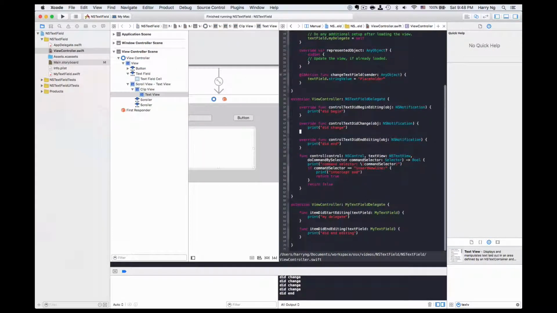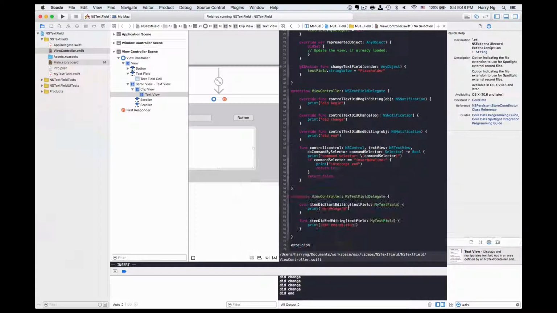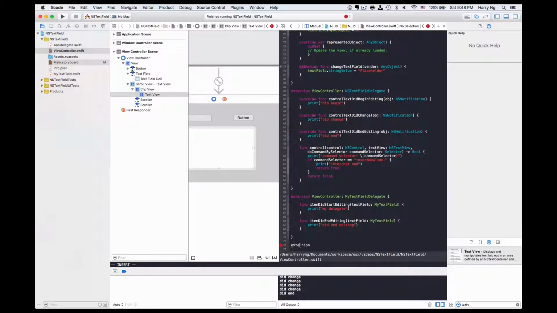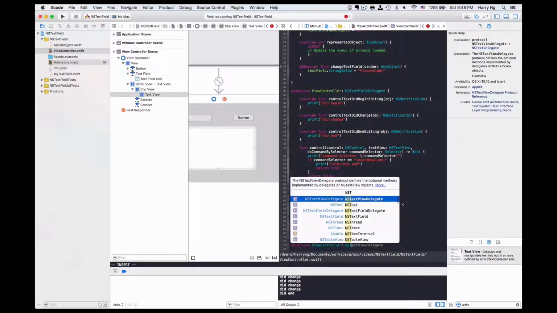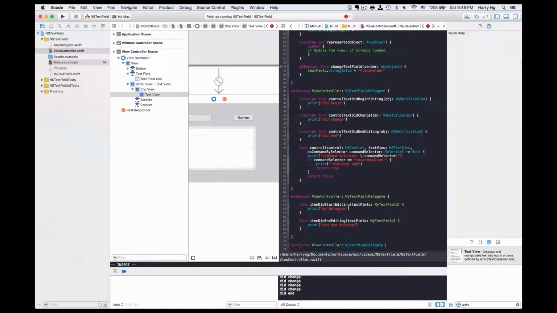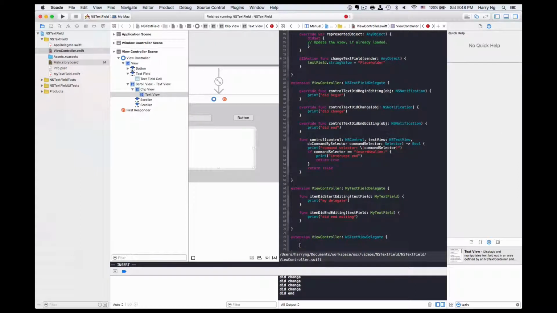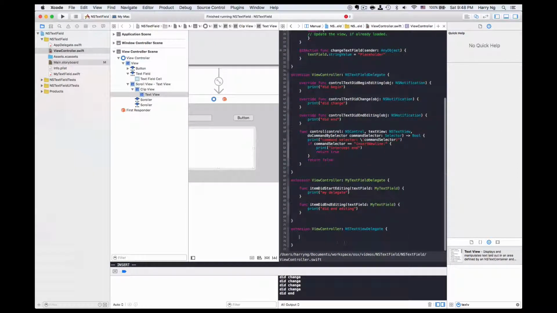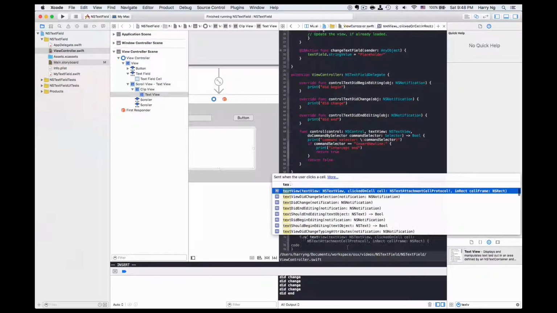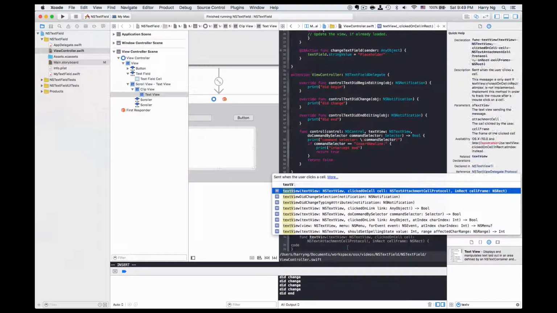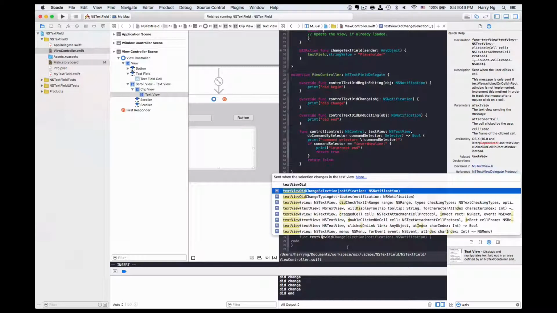In order to use the delegate methods, we need to implement the corresponding delegate as well. So I'm going to add a new extension for the view controller to implement this NSTextViewDelegate. For instance, we could start with textViewDidChangeSelection.